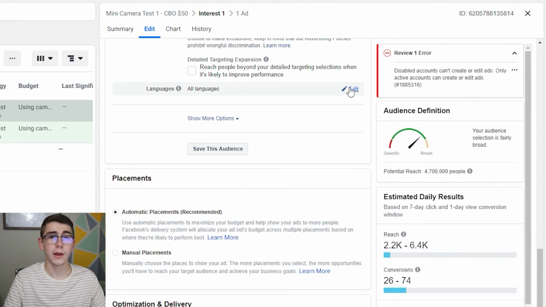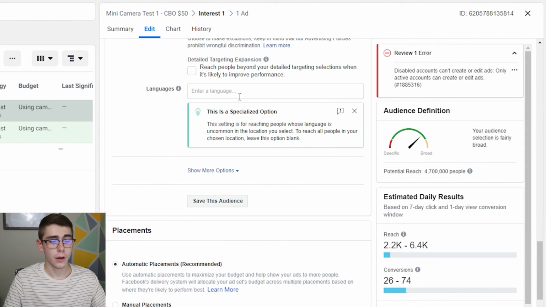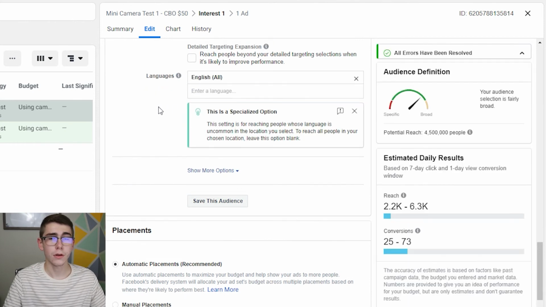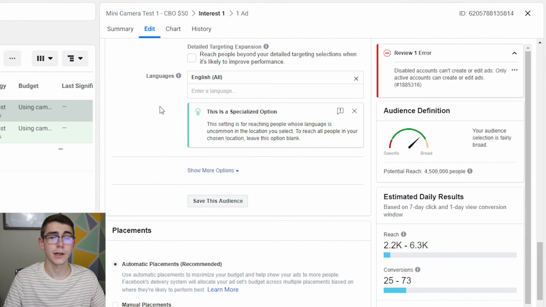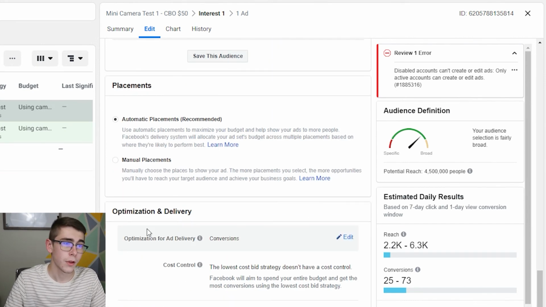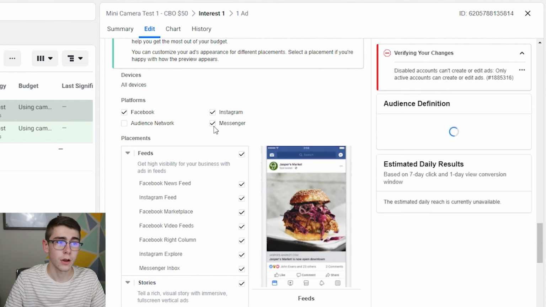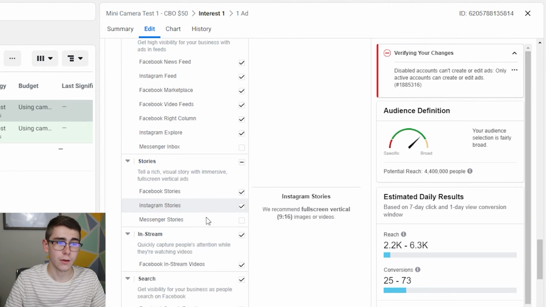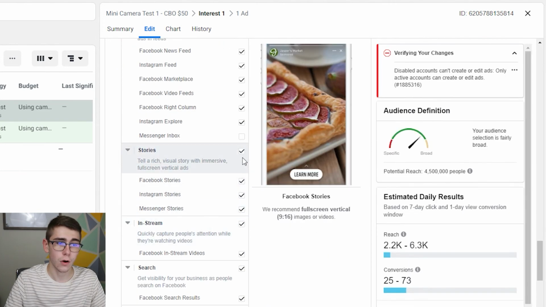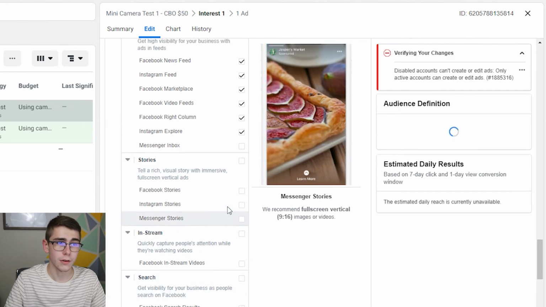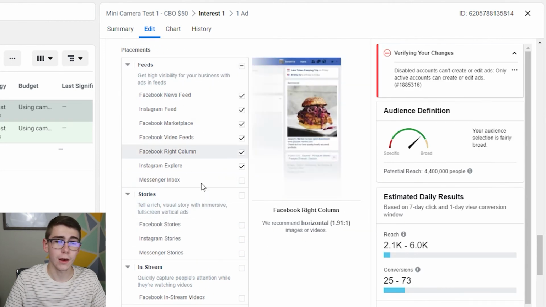So languages, depending on where you are targeting, you might want to put English all. Like I was doing, I was targeting Germany and other countries where English isn't necessarily the first language, so you'd put that, but it all depends on your targeting. So manual placements, you can choose automatic placements or manual placements. I automatically just like to start off with the feeds at first, so I uncheck all of these boxes, and I just start off with the feeds at first.